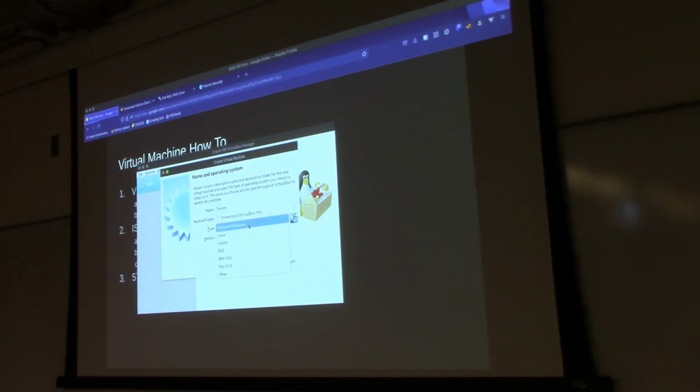This will be an interesting question: what do I put for the type of operating system? I did Other. It seems to be working fine for me. Other. Is it 64-bit? Yeah. Okay, cool. And then this is just where you want to save it. Whatever. Next.